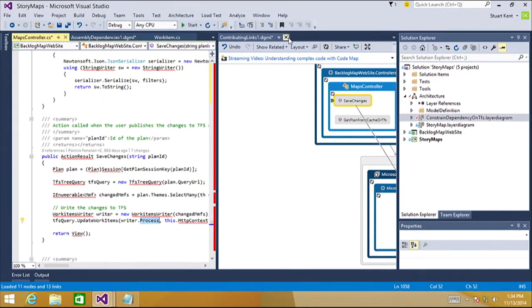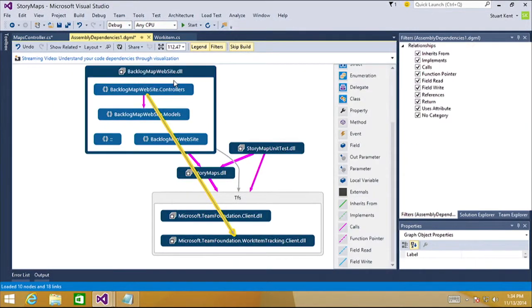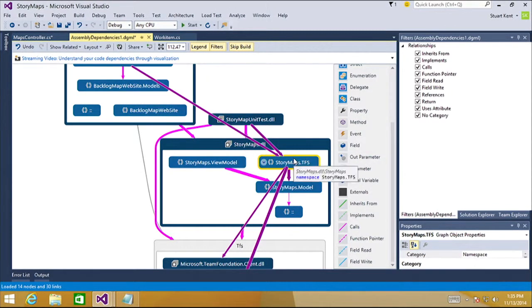Sorry, I'll just cancel that. So if I go back to my original diagram, I'm just going to close that now. Now we can have a look further and see where some of the other dependencies are. I can see now where the dependencies are on TFS. Actually, this looks not so bad because there's a clean separation out into this namespace of storymaps.tfs, although this dependency is rather thick. So I'd probably want to investigate this a little further. I won't do that now, but to find out what's causing that, and is there any further factoring out I could do that would reduce that dependency?